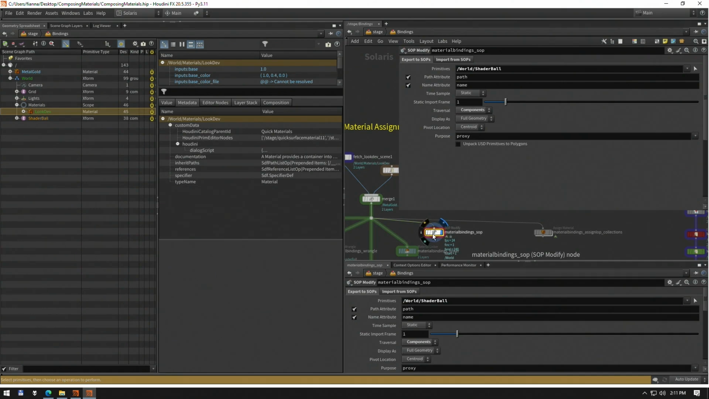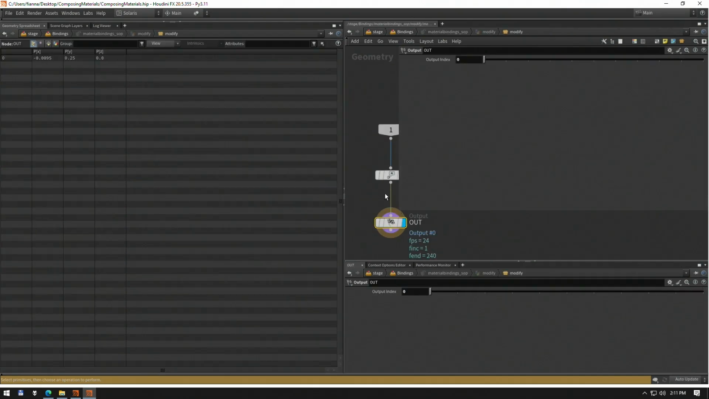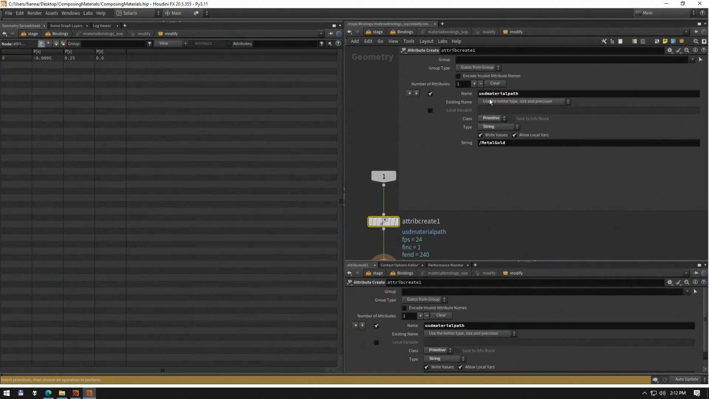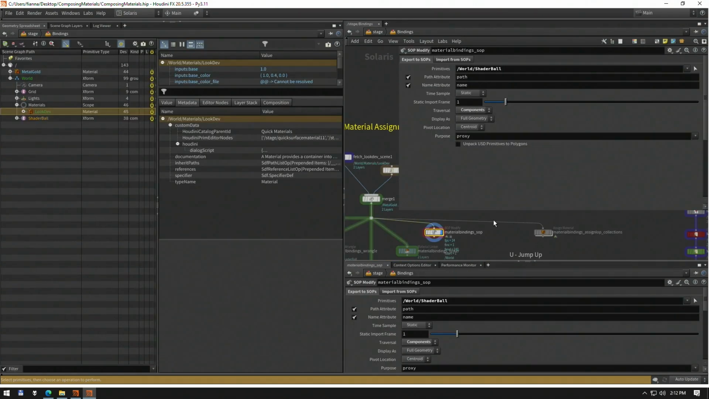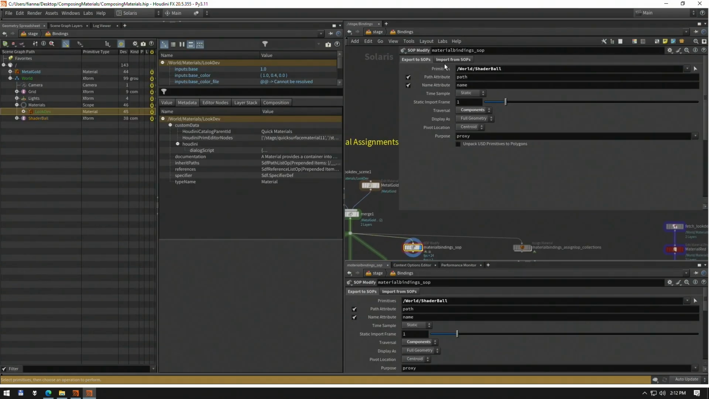So there's actually a way to do material bindings through SOPs. If you have the presence of this USD material path attribute, it can make material assignments.